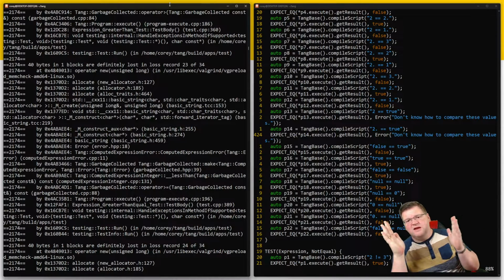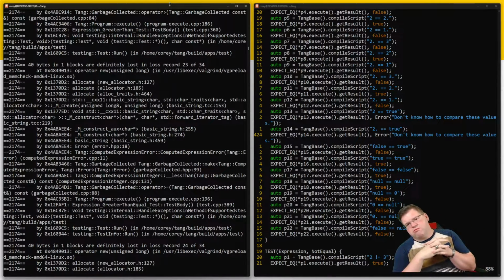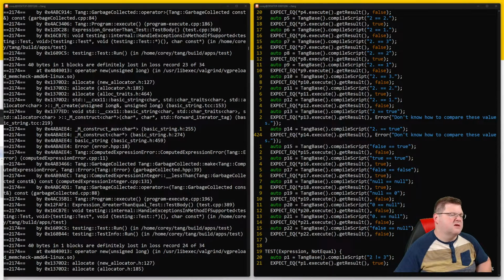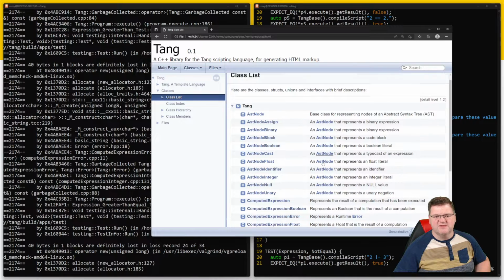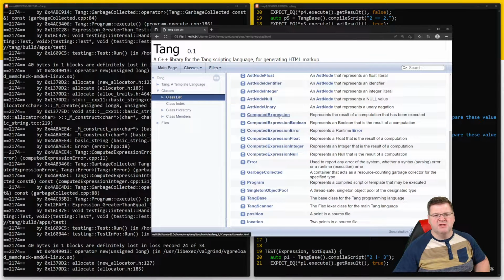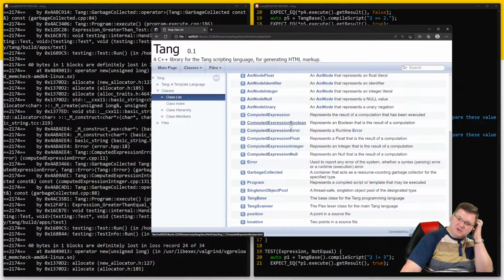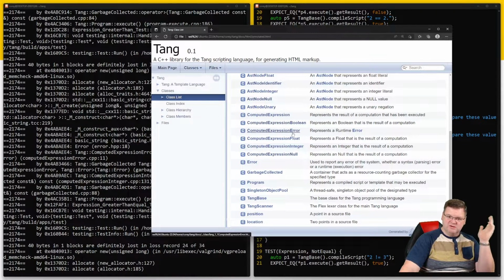I mean, I'll tell you what I'm thinking. The errors are the only ones with strings. That shouldn't matter. No, wait. Of all of our types, these are computed expressions, right? So if we look at our class list, for example, we've got a computed expression that's just a bare one, a Boolean, and it stores a Boolean, an error stores an error, which is what we're looking at, float stores a float, integer stores an integer, and a null stores nothing.